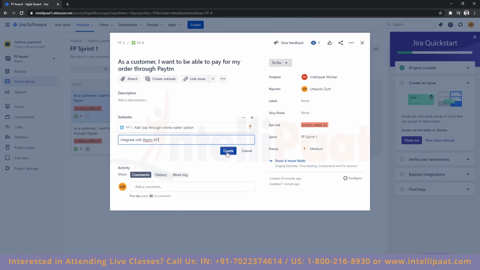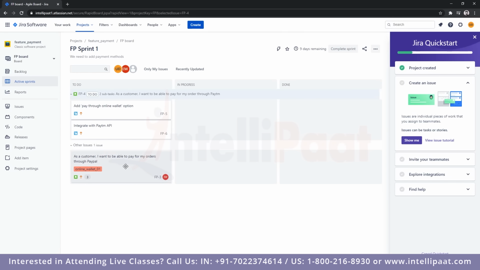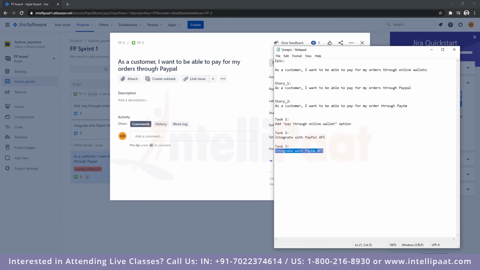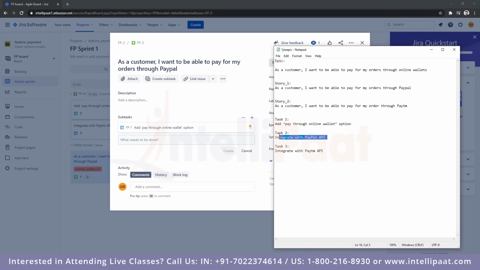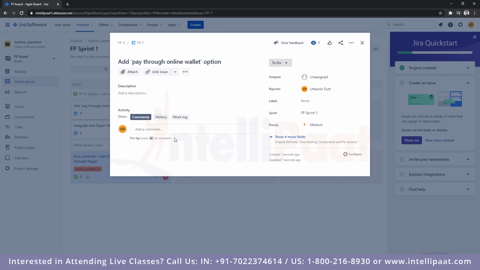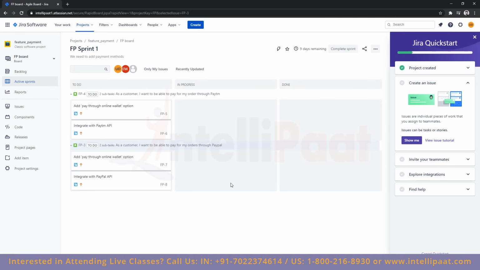And we'll click on create, right? So we have added our 2 tasks. And then we can close this one, and we can add 2 subtasks to this story as well. So this one goes for this one. We'll click on create, and the second is add the PayPal API, and we'll add that as well. So we have added 2 successful subtasks to this particular story as well, right? And we can click on cross now so that it is saved. So we have our 2 stories in the to do section with 2 subtasks each.